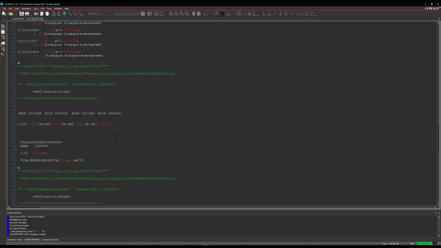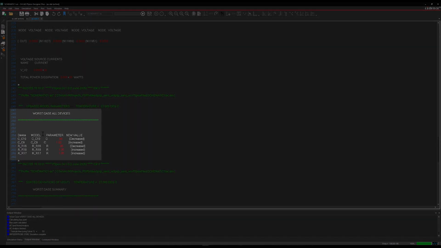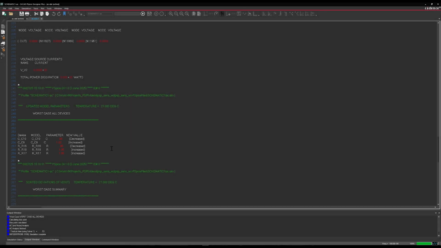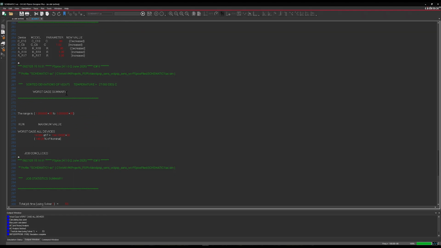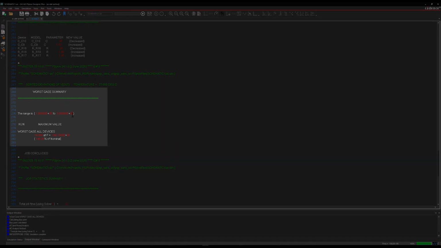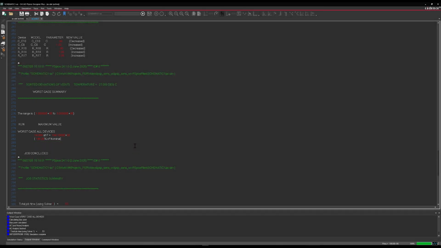Scroll down to find the Worst Case All Devices section, which lists all the components with new values that led to the worst case result. Finally, in the Worst Case Summary section, it lists the worst calculated value of the output variable at positions in the x-axis, which for this case is 194.1 kHz. This value is measured to be 148.25% higher than the nominal calculated value.